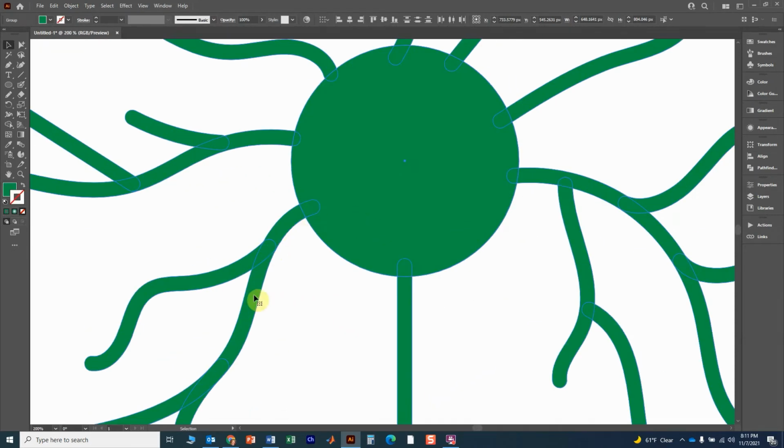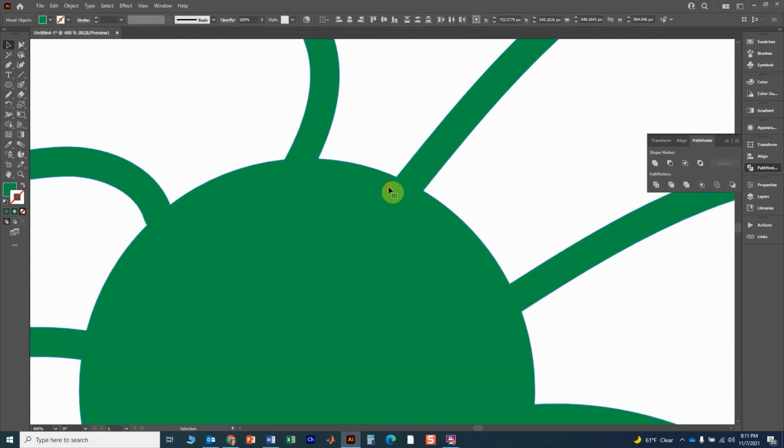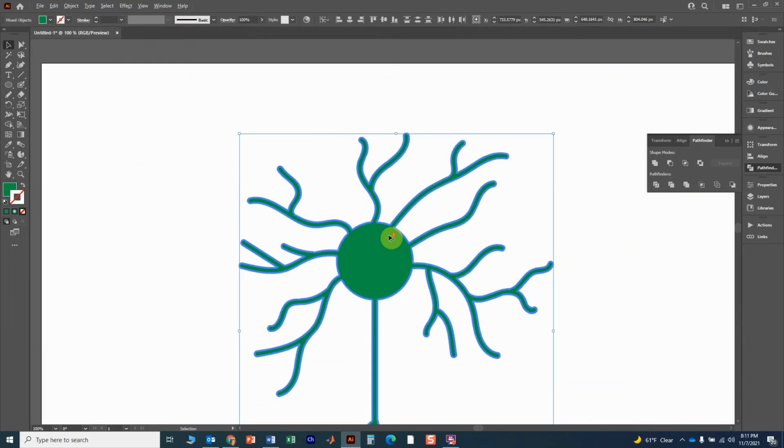So what it did is it changed those lines into actual fills, so they're like extended rectangles. Now I want to merge all of these, so I'm going to go to the Pathfinder and click Merge, and it's going to make it all one continuous object. So you can see it's this one continuous object.